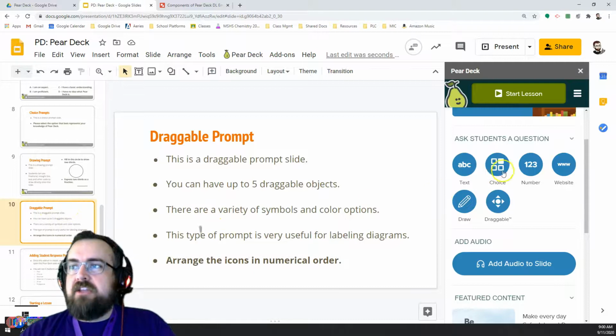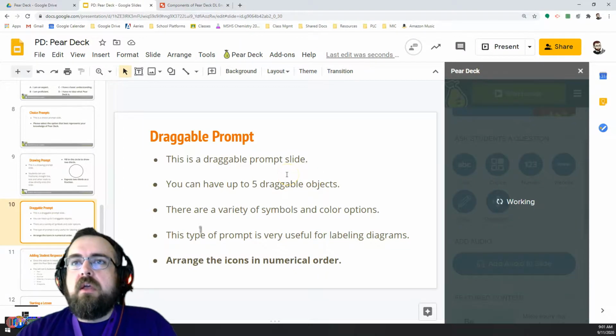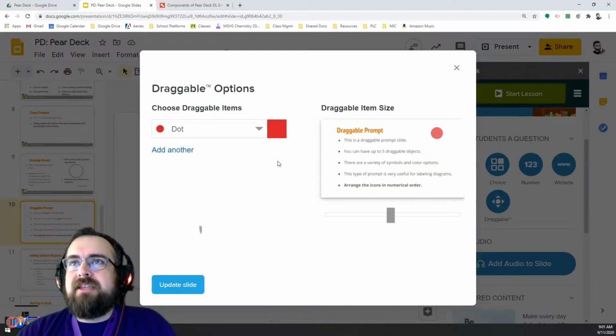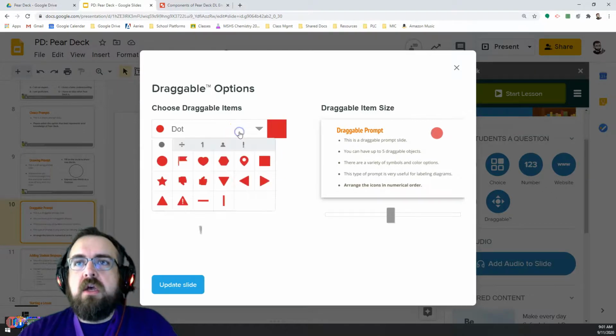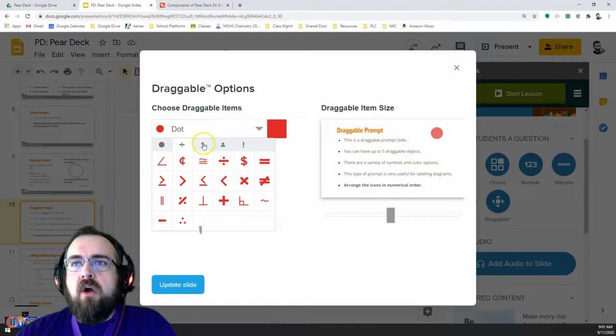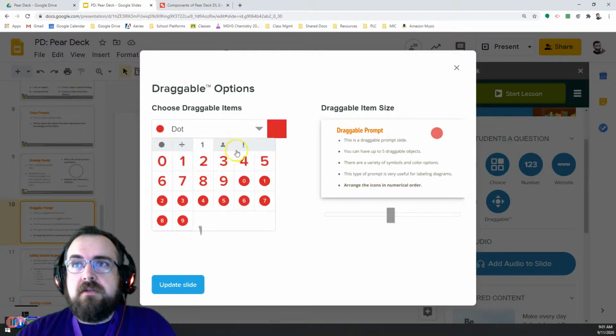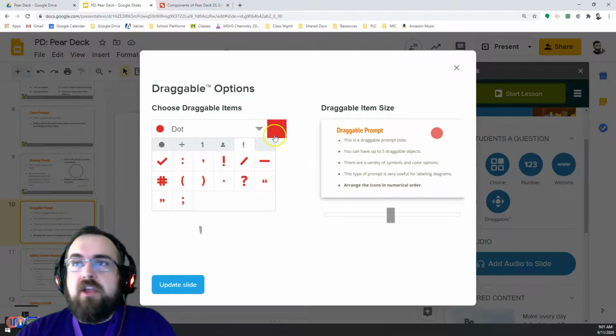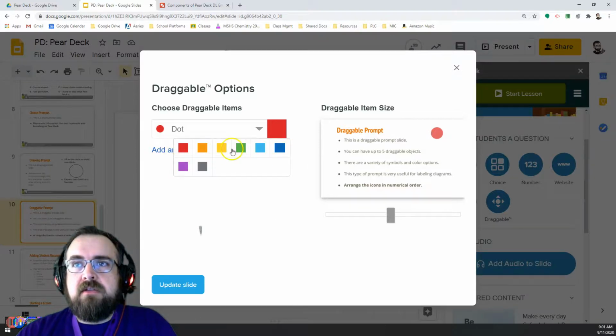So this is just like the choice prompt. This one requires some setup. When you click on draggable, it's going to bring up this window where you need to select the kinds of draggable icons you want the students to use. There are a variety of options. There are these shapes and these shapes. There's math symbols. There are numbers in 2 styles and punctuation. You can also change the color between any of these, how many is this? 8 colors. So I'm going to do numbers for this slide.